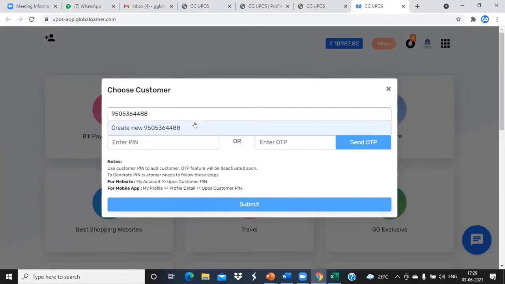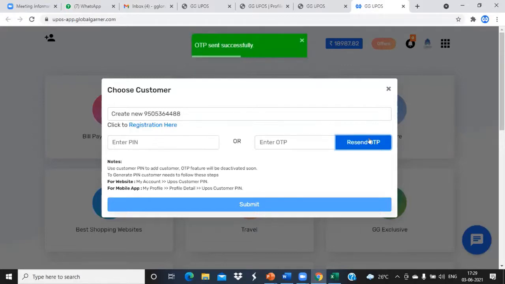So since this particular number of RLN is not part of my UPOS, see here it says create new. That's what will happen first timers. If you see, when I mentioned my number, it took automatically there. So create new, and I will generate an OTP because I cannot add a new user without authentication. So new user, OTP is sent to Mr. RLN. He will read out for me. 467 620. So once this is done, I can submit it.